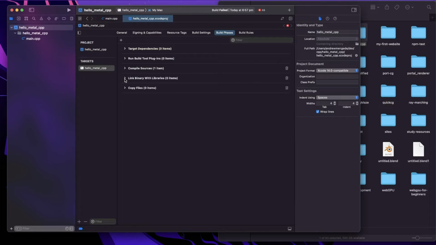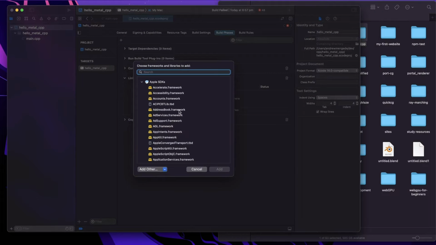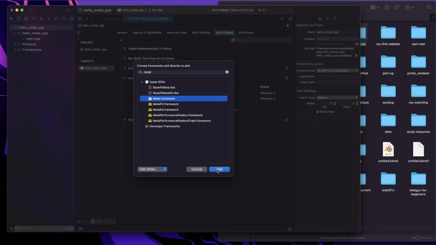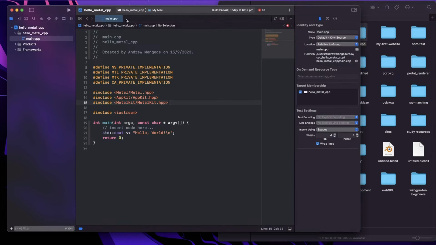And it's right here, this link binary with libraries. So I need to add the libraries that I'm going to use. I've got the headers, but they don't know what they're linking to. So that was MetalKit framework, AppKit framework, and Metal framework. Okay, cool. So let's see if that fixed it.